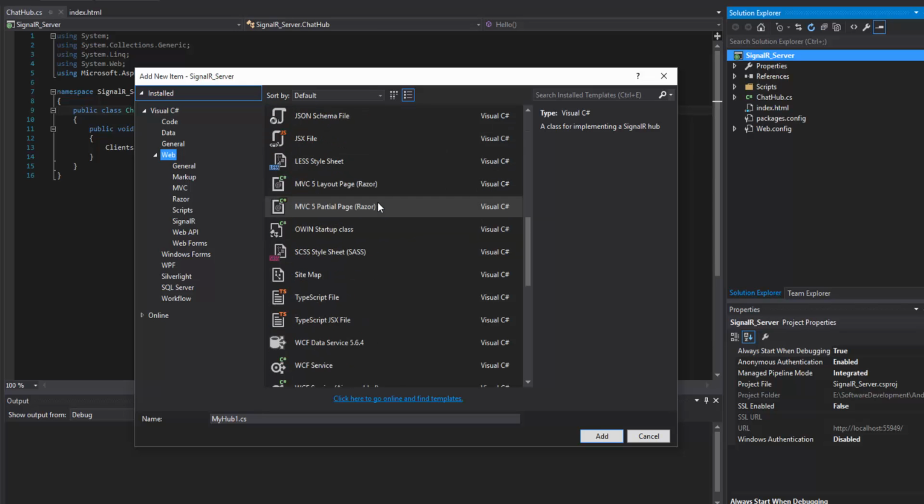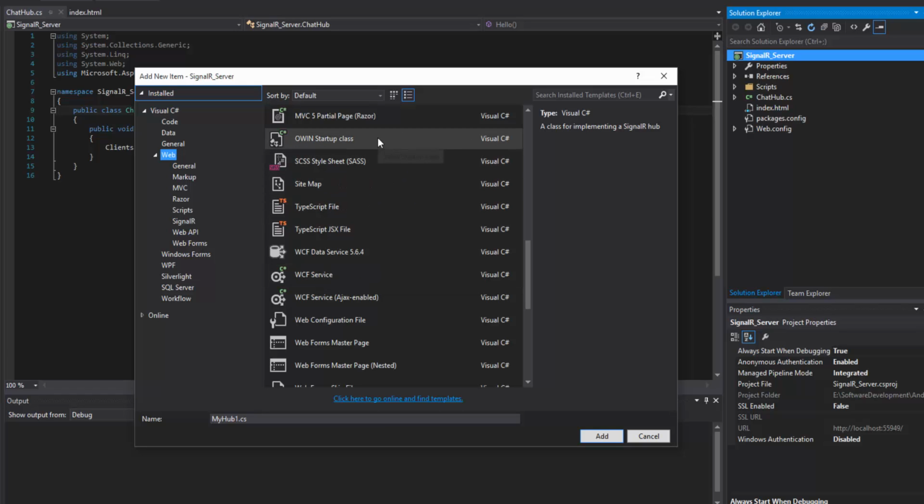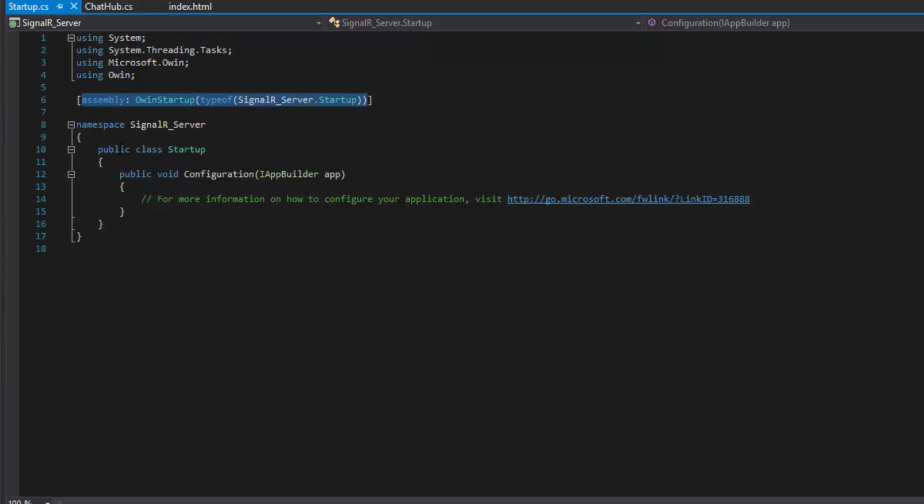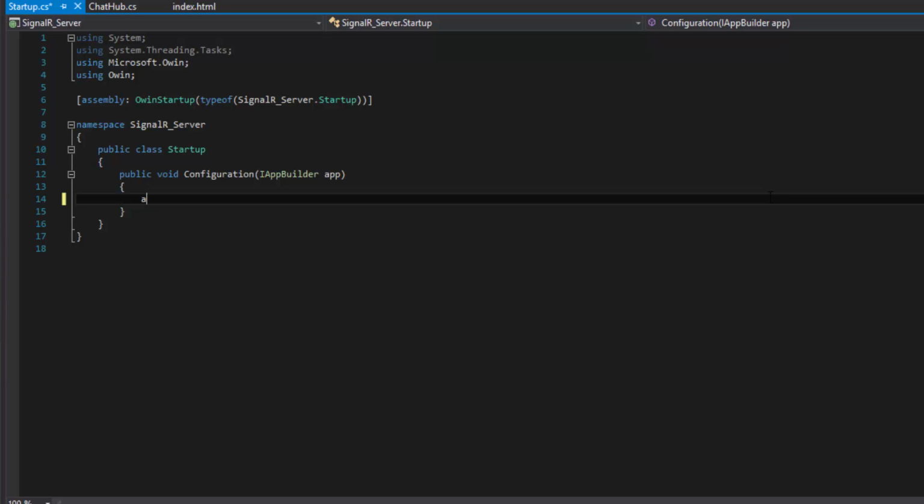and let's look for something called, if I can find it, here it is, the OWIN Startup class. Let's go ahead and click on that, and we will call it Startup. Let's just omit this one and hit OK. So it has done this for us. It set this up. It gives us a link to how to configure it, the very basics, at least.